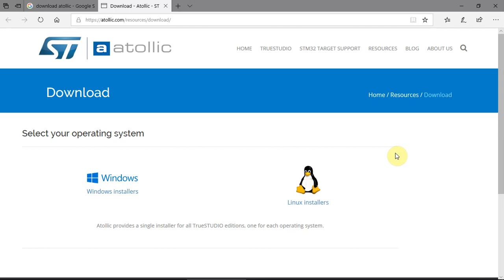In this quick video, I'll show you how to install and use the ST Atollic IDE. Atollic was a company that was bought by ST some time ago, and today it's only used for the STM32 microcontroller. It's free of charge and covers all the STM32 micros. It's based on Eclipse with GCC compiler.